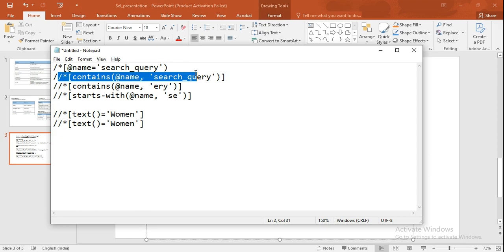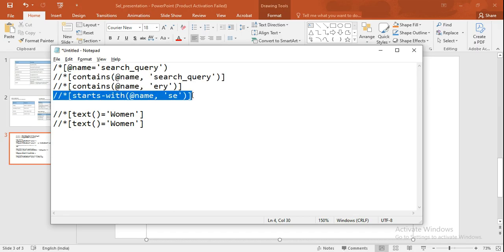Whatever portion you give, just keep a minimum of 2 characters so that you can eliminate duplicates. Whereas with starts-with, the starting characters have to be given. You can give the full value, or a minimum of 2 characters, or even a single character, but it considers only if it starts with that. If it does not start with it, it won't consider. That is the difference between contains and starts-with. And text is different. Contains and starts-with deal with attribute details, but text deals with the actual text which you are able to see in the web page.